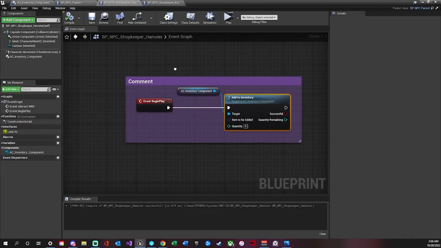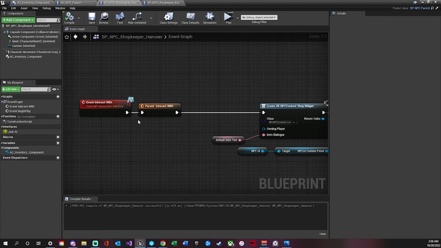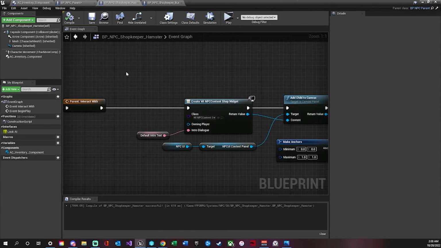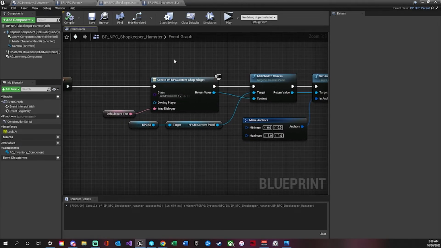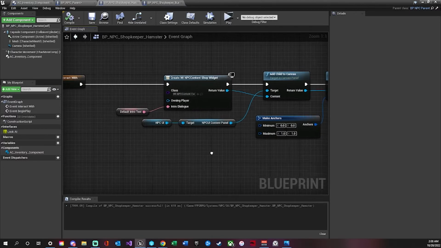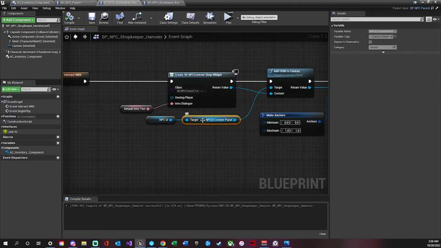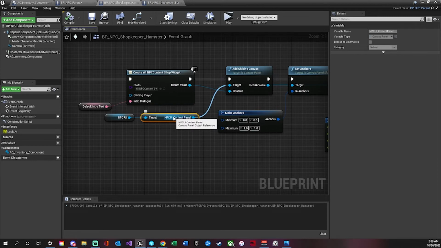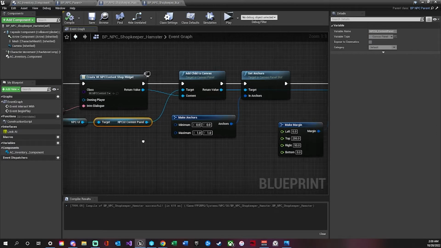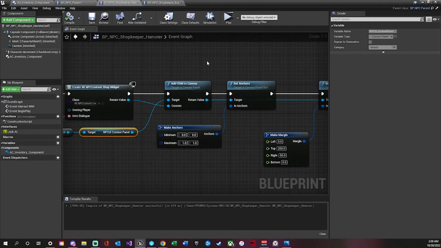So next, here, I don't know why I didn't comment it. We're going to do it on event interact. We're going to call the parent, which is going to do the same thing as this. But for this, the difference is we're going to use a shop widget, and we're going to change the default intro text here so that they greet you. And then we have the NPC UI that we were referencing earlier. And we're going to use that to get the control panel, and we're going to add that child to the canvas. So this is a reference to the UI, the control panel. We might look at that later because we're going to look at UIs. So we're going to add the child to canvas on the UI.